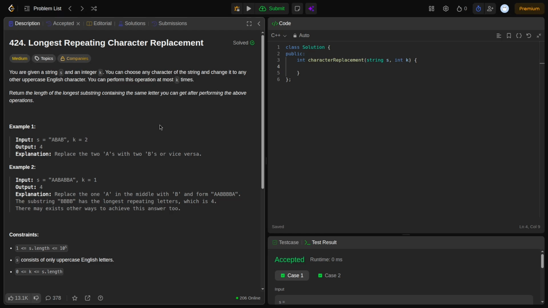Hello everyone, in this video we are going to solve longest repeating character replacement. In this problem we are given a string and an integer value k, and we have to check that if we change the string characters k times, what will be our maximum length substring which has all the same characters. Let's run this with the first example and try to find the intuition behind this problem step by step.